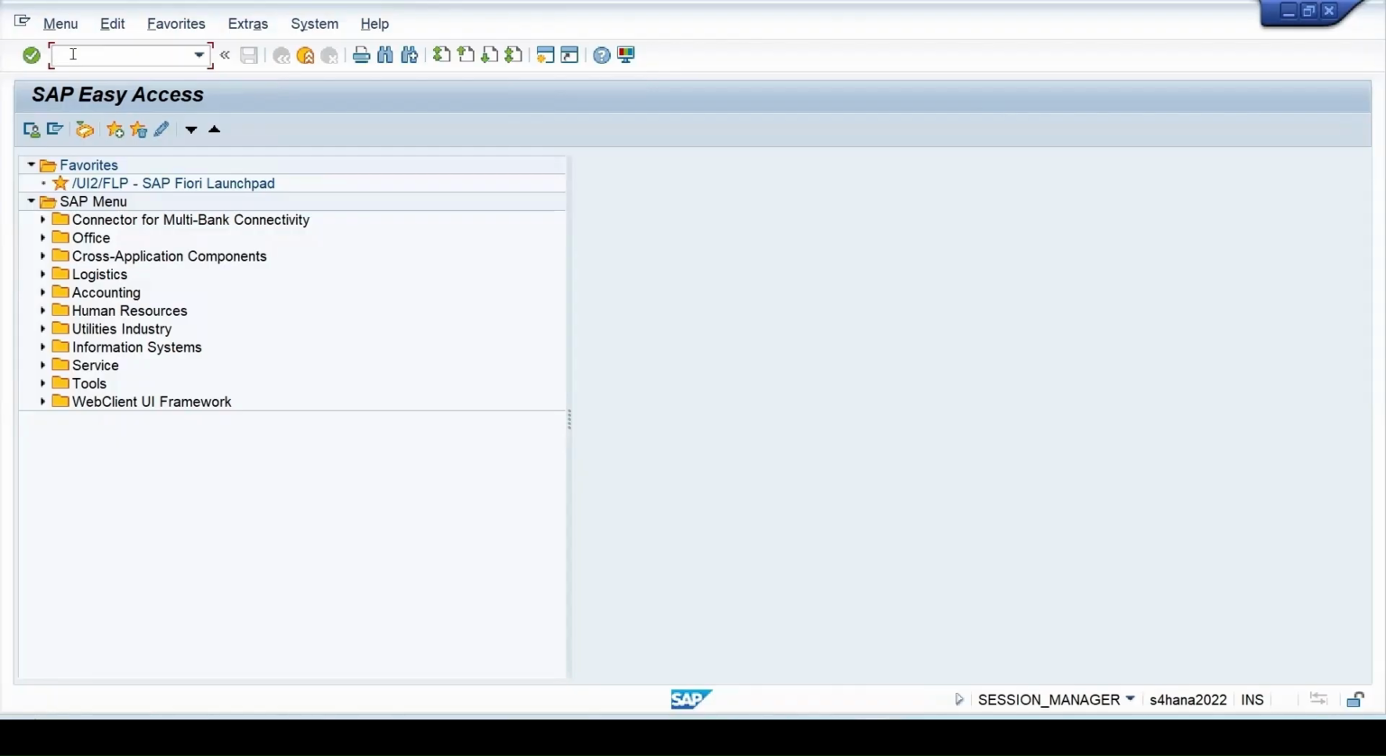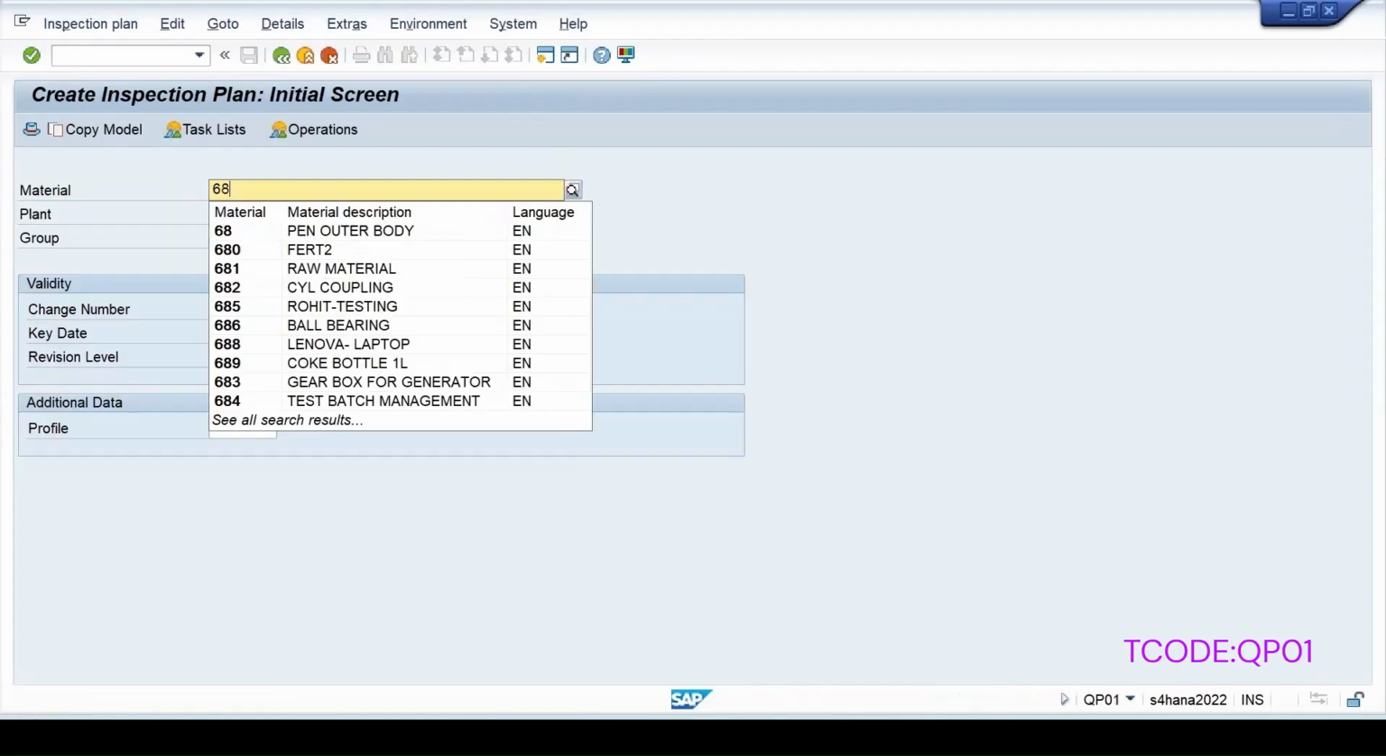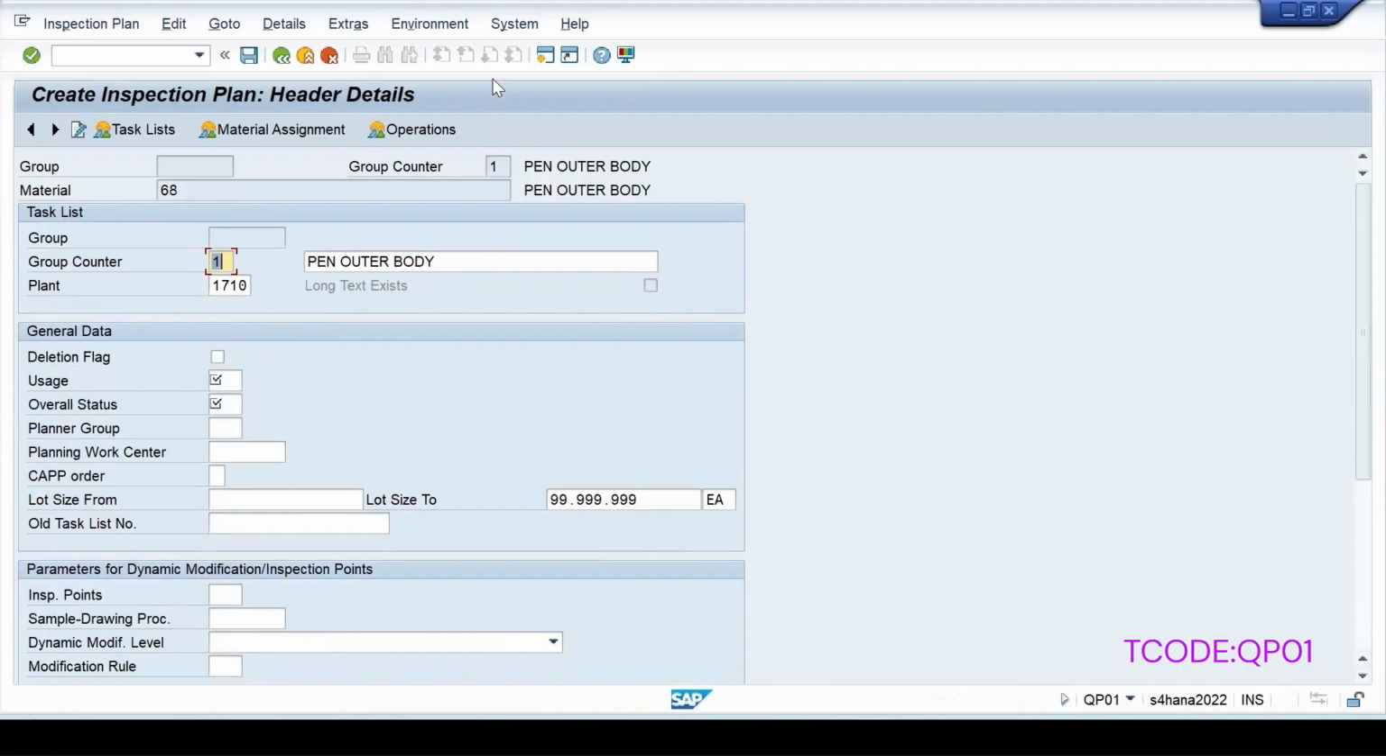Let me create an inspection plan. So we can go to QP01, press enter key, and my material is 68, plant is 1710, press enter key. So it is taking me to the header level information. Group counter is coming as 1, means there is no inspection plan for this material.